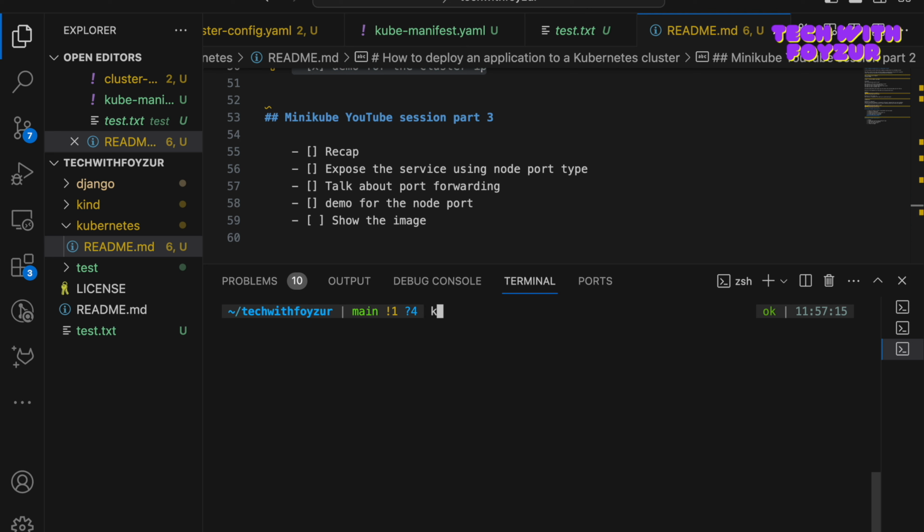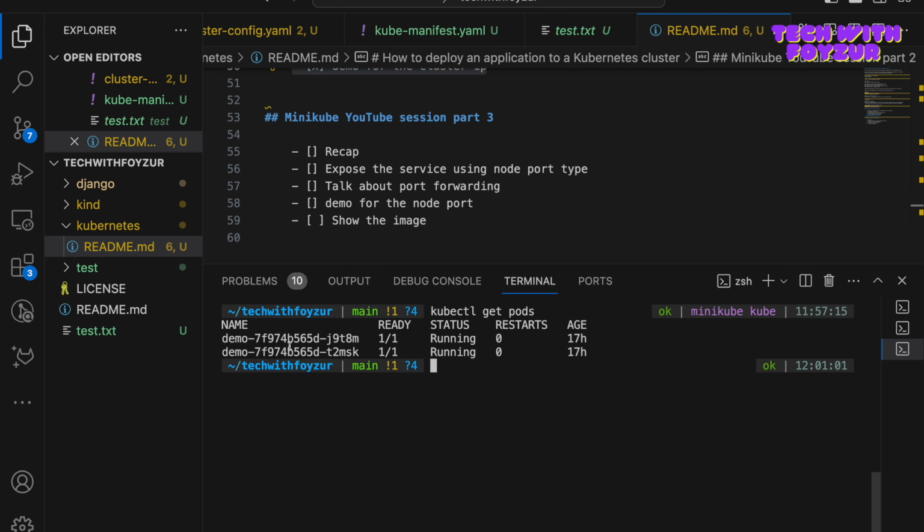So we're gonna continue where we left off. So kubectl, my hands are literally frozen, it's too cold.